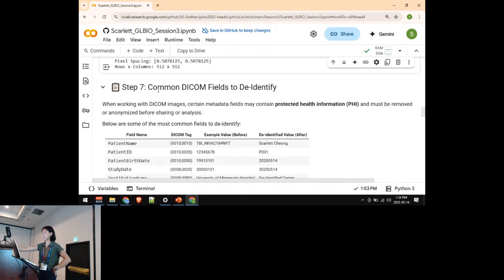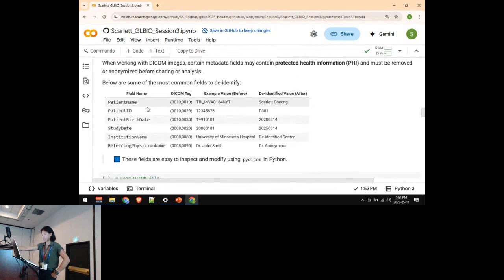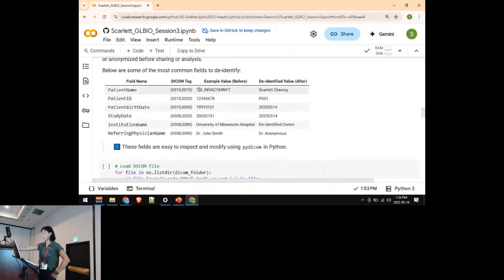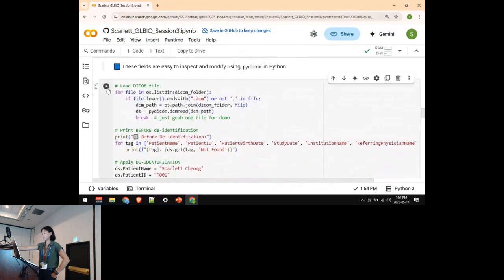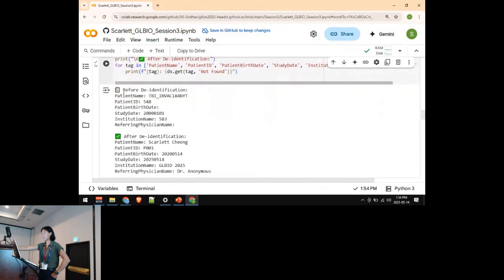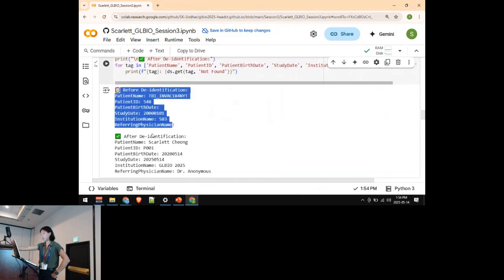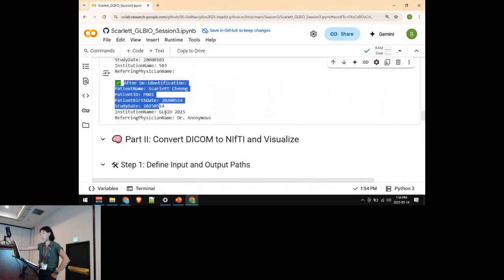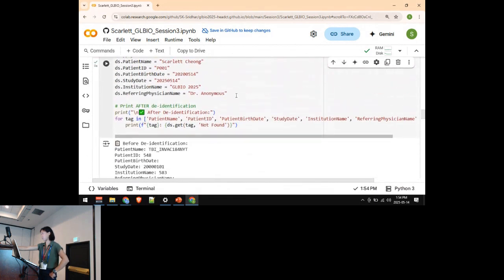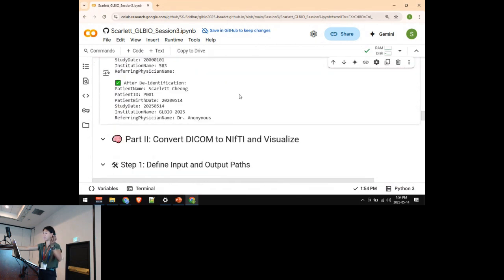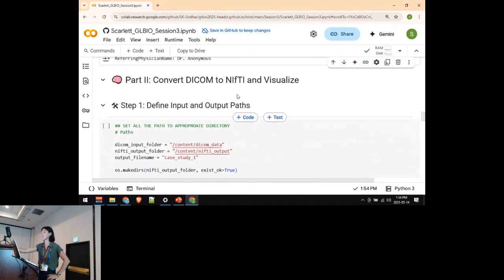It's HIPAA compliance. Over here, you can see the original example value, and then this is after. If you just load this code, it will show you the before and the after of the de-identification metadata. So you can manipulate this code to whatever you want to de-identify before taking the data out.